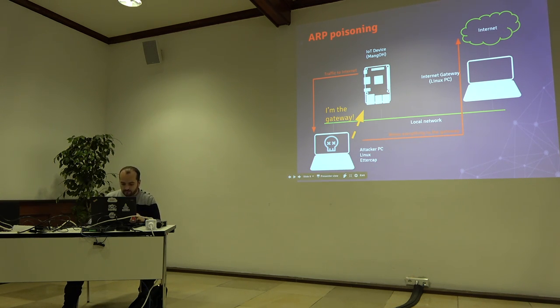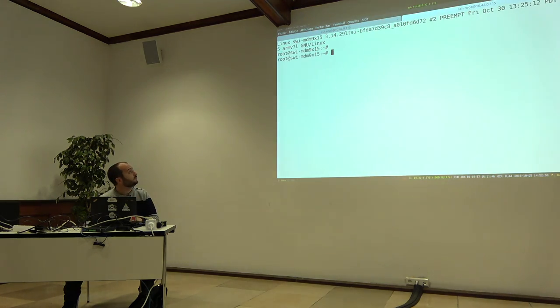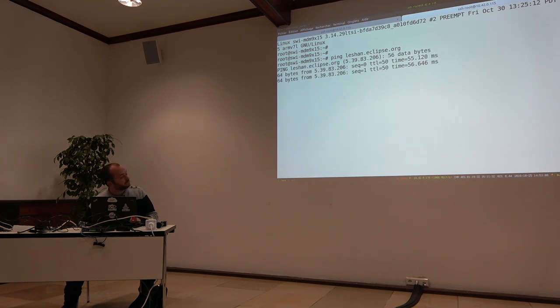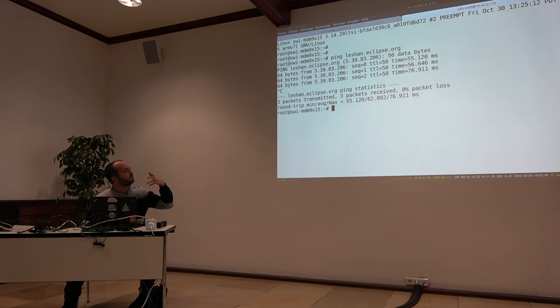Okay, it works. Here I'm connected to my machine, and I'm sending a ping message to leshan.eclipse.org. I see the public IP of this machine, a real IP on the internet. Now I'm connected on the device, this is the console on the device, and the device tries to communicate with the internet.